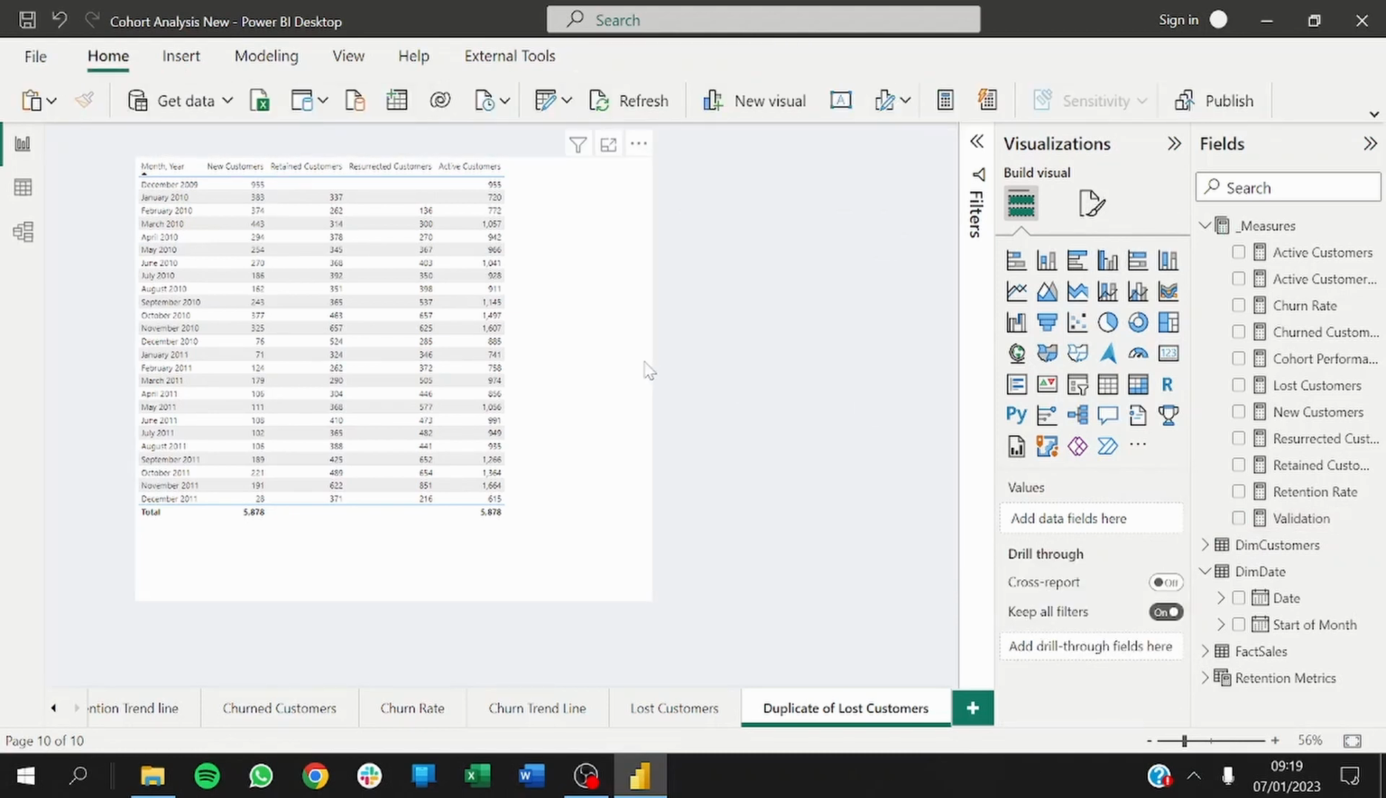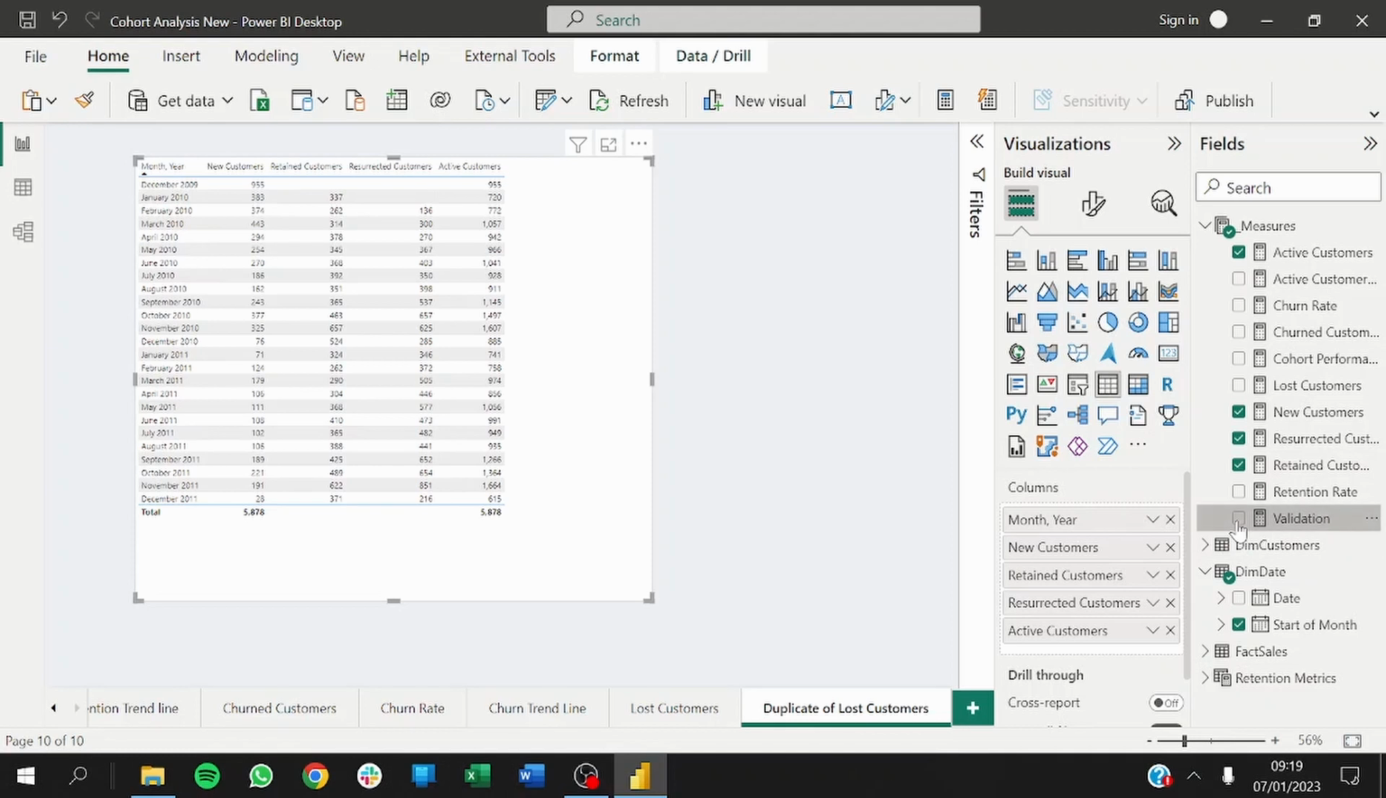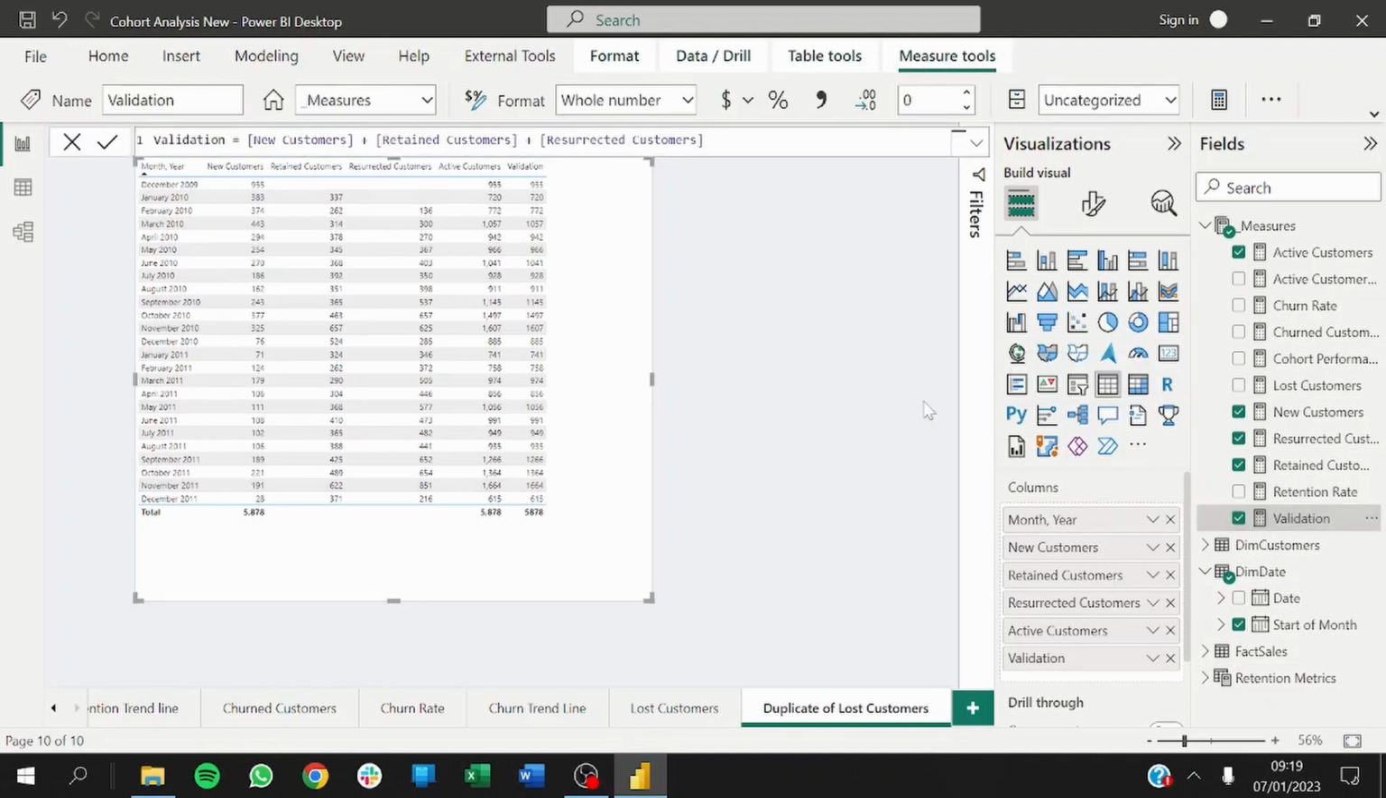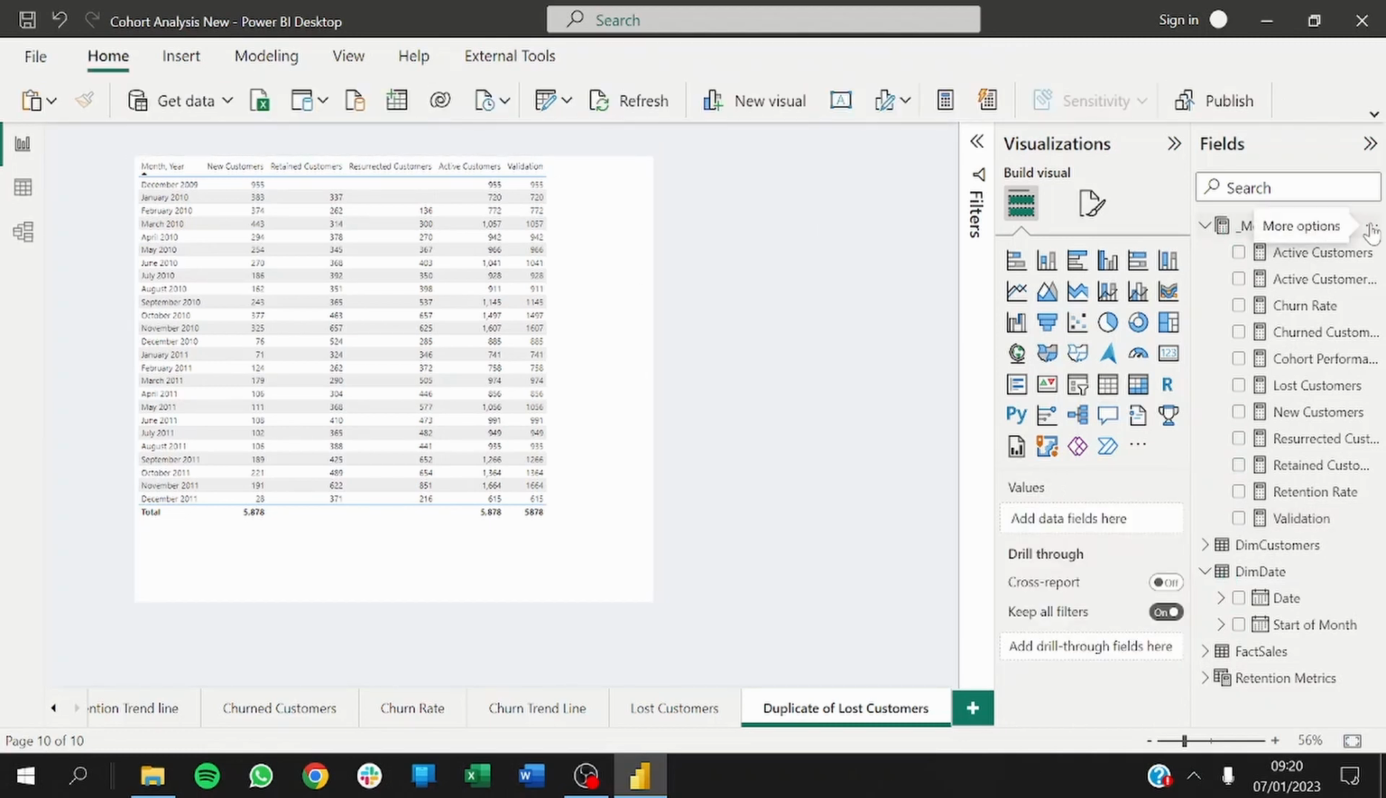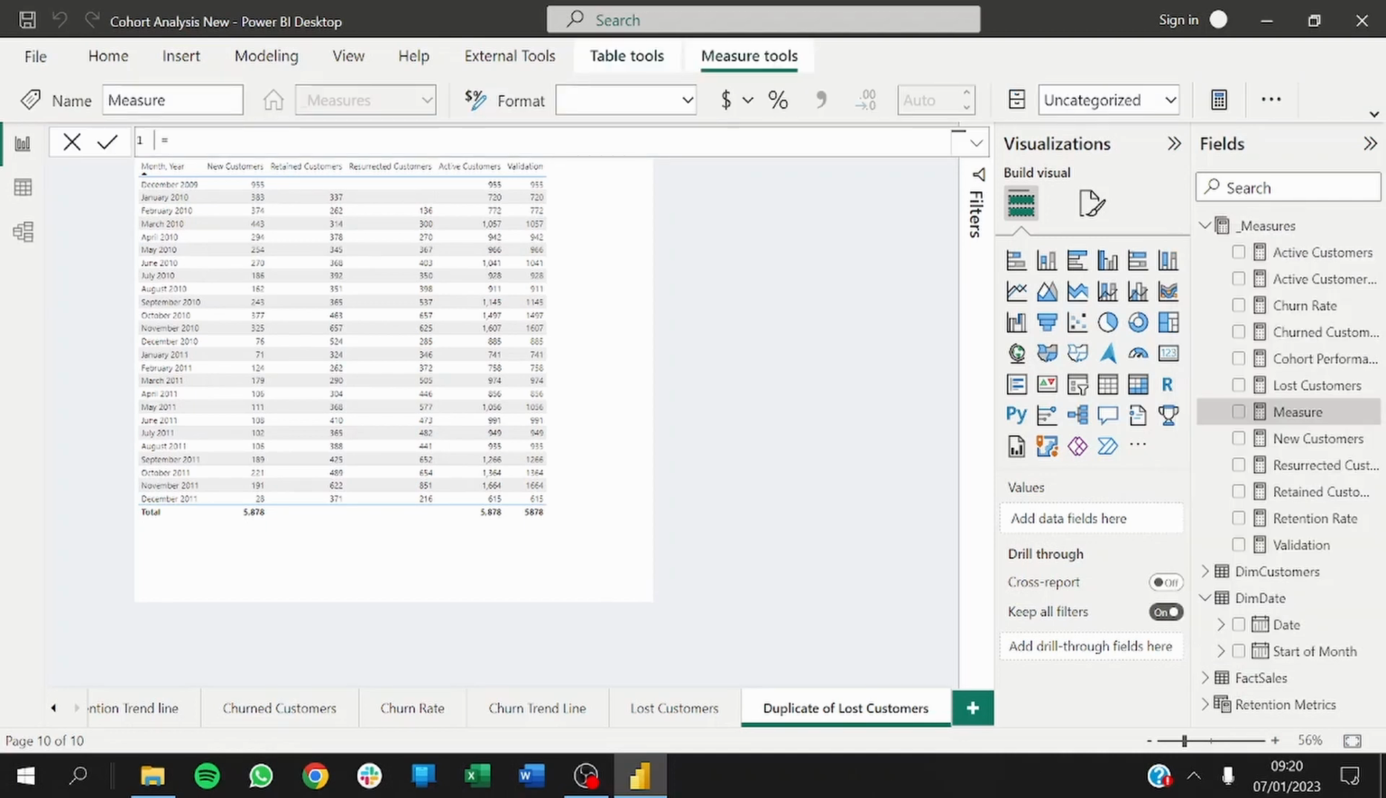Now, I would like to add a validation here. We see that the values are almost the same, but if you have a very big table, it's going to be very hard to see, right? So what we can do is find the difference between these two. Let's create a new measure for that and call it difference. It's going to be active customers minus validation.